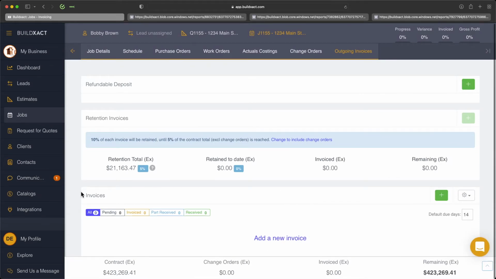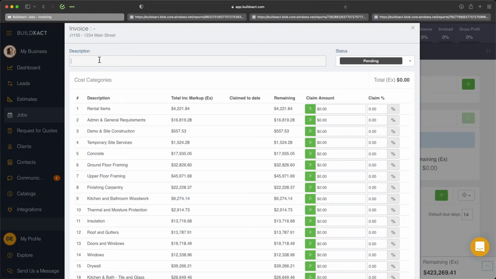Next up, we're going to go ahead and add another invoice in now. So we're going to create our first invoice. We're going to go ahead and either click the blue text or the green plus button. They both do the same thing. And from here, we're going to give it a name. So this might be my September invoice.